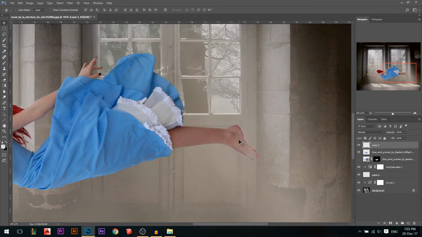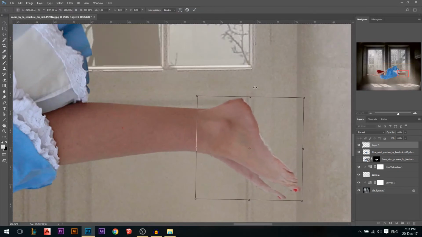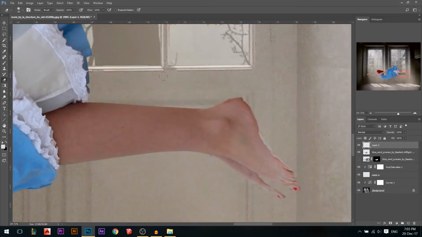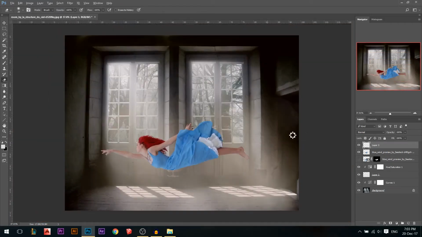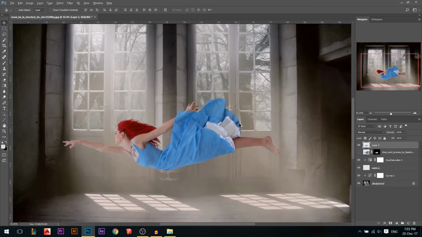Okay, something like that. Now the problem is we have a little bit of edges and something like that. So I'm just gonna move it like this, and with a very soft eraser, I'll very softly erase the hard edge. Okay, now her legs look much better. I'm gonna click both of them, Ctrl E. Now we merged them again on one layer.